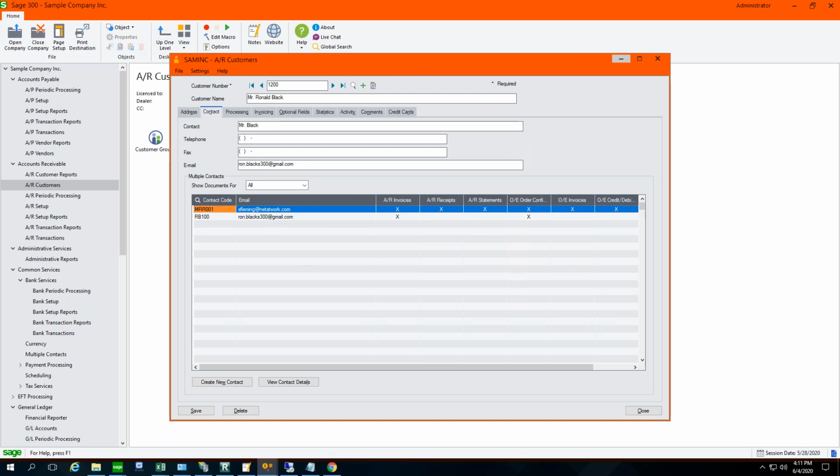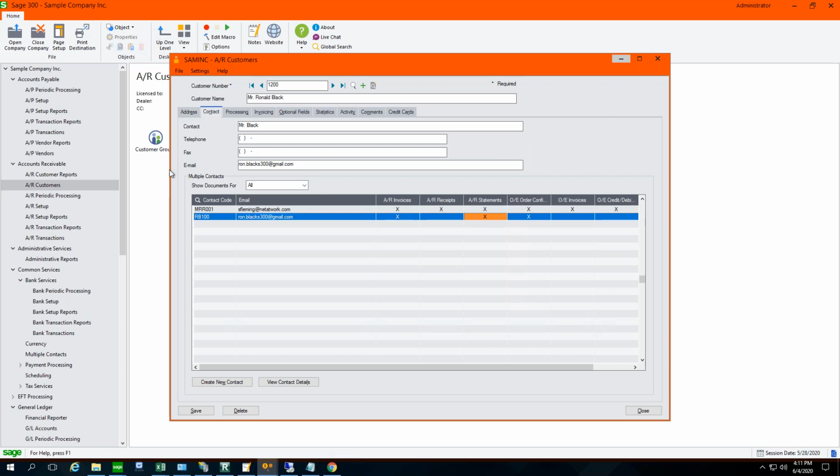So go ahead and turn that on if you like. You can go ahead and just turn on AR statements if you want to. Check the X. All right, save it. Now, if I close that and, oh, what is it doing?